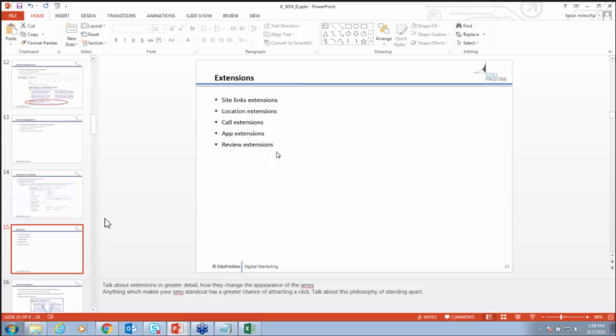There is one thing to be noted here. Ad extensions come only for the topmost ad. They don't come for the second ad. They come for the topmost ad in SEM. And if you are not putting those extensions, you are giving space to your competitor to come into that particular space in search engine marketing. So it's always advisable to put these extensions.